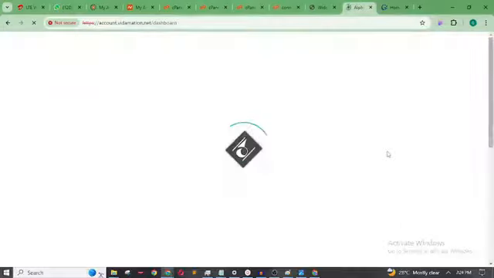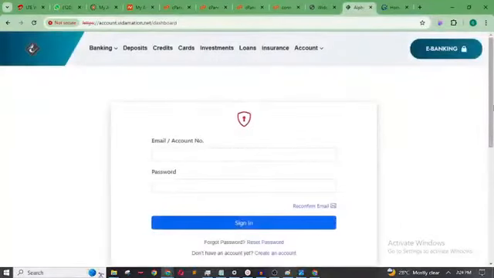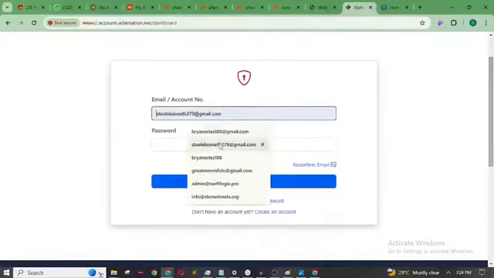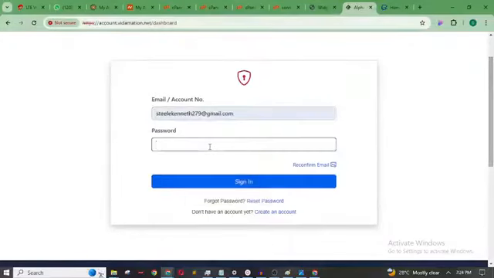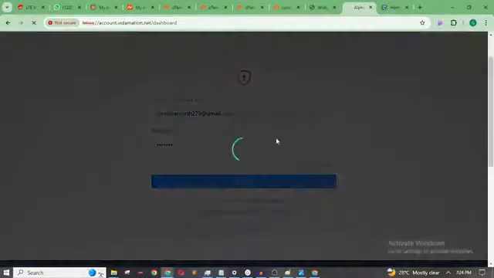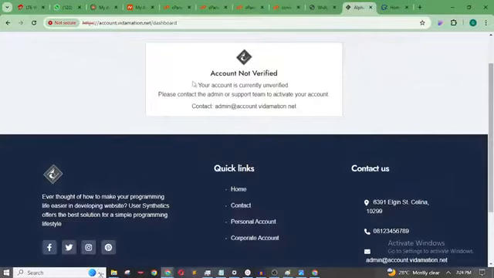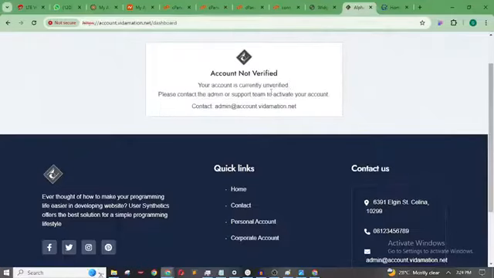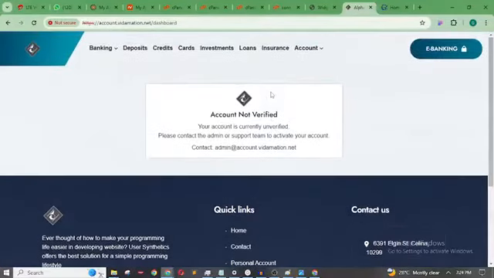Okay, so now let us sign in. If we try to sign in, it's going to give us a verification message. As you can see, it says your account is currently unverified. Please contact the admin or support team to activate your account. The reason is because we are trying to log in as a user. So that's why it's saying we should verify.